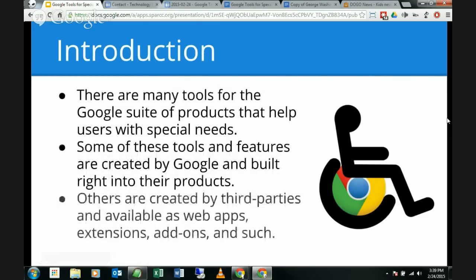So the first thing I want to mention is that there are a load of tools out there that work with the Google suite of products that will help users who have special needs. Now, some of these are things that Google made. So we're going to absolutely be looking at things that Google has built right into their browser or into YouTube or into different features to different products Google has made.